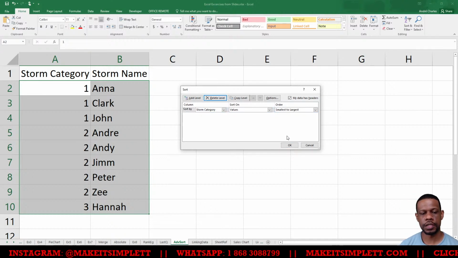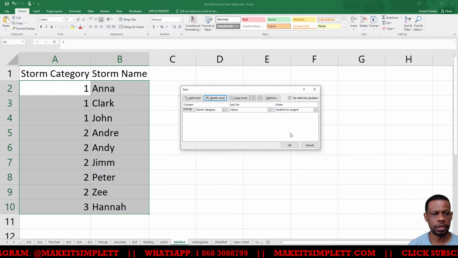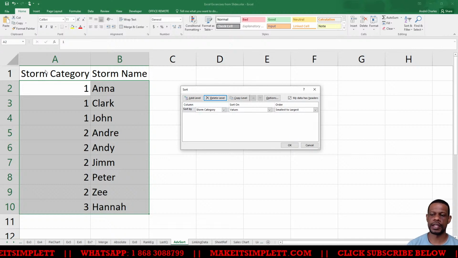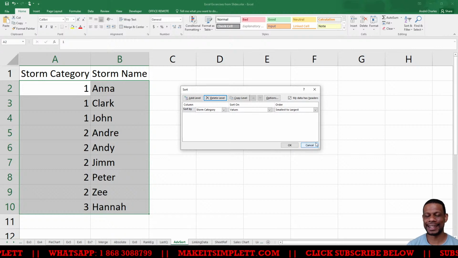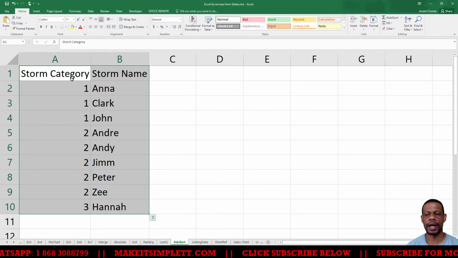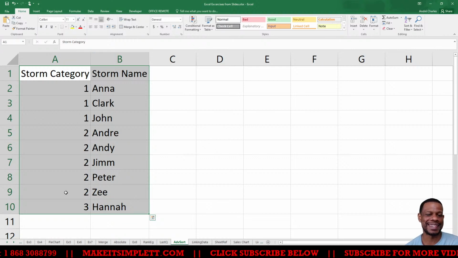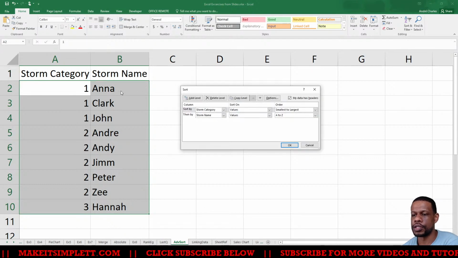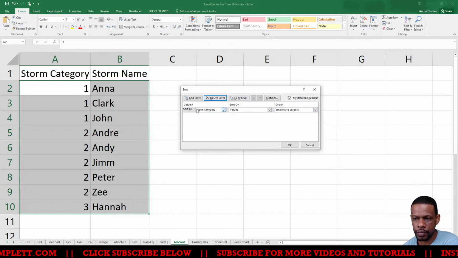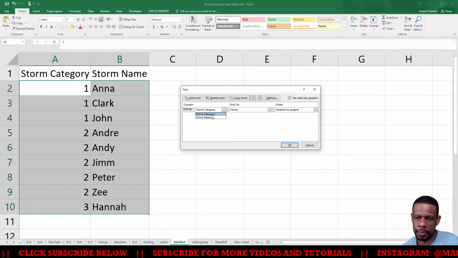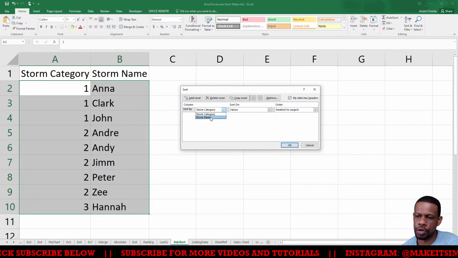And by default, it's going to give you the ability to sort by 1 column. So I have 2 columns here, storm category and storm name. Now remember, when I selected the information, I selected from storm category all the way down. So I have storm category and storm name inside my selection. If I do that, now when I click custom sort, I will see that I have the ability to sort by storm category or by storm name, right? I'm going to choose storm name.